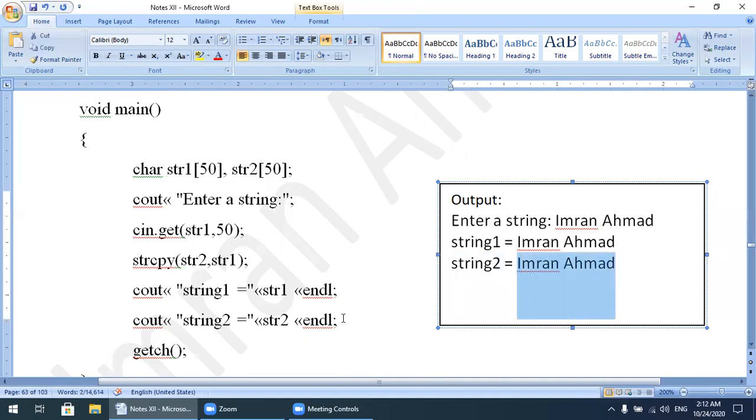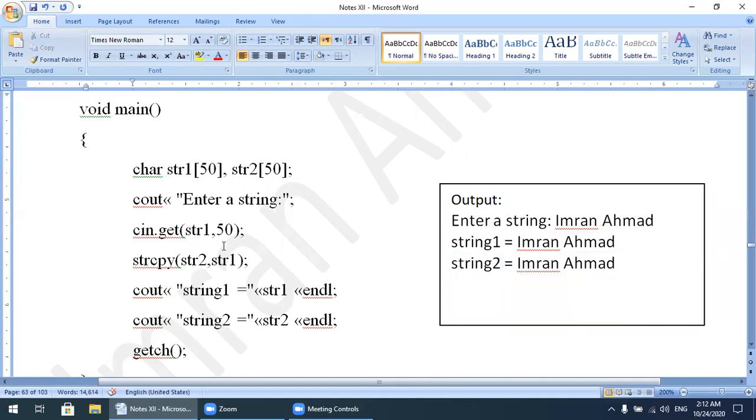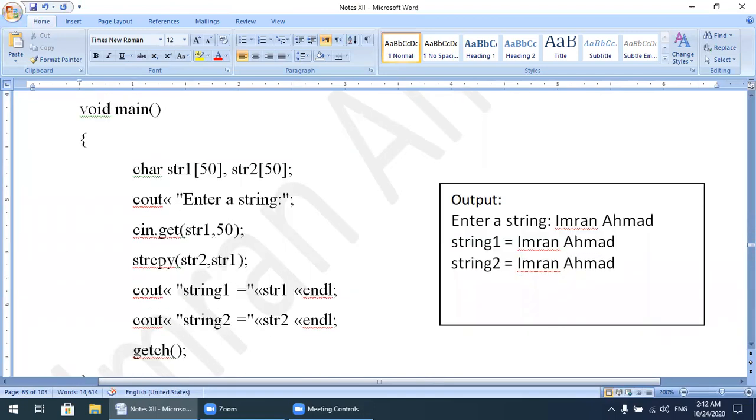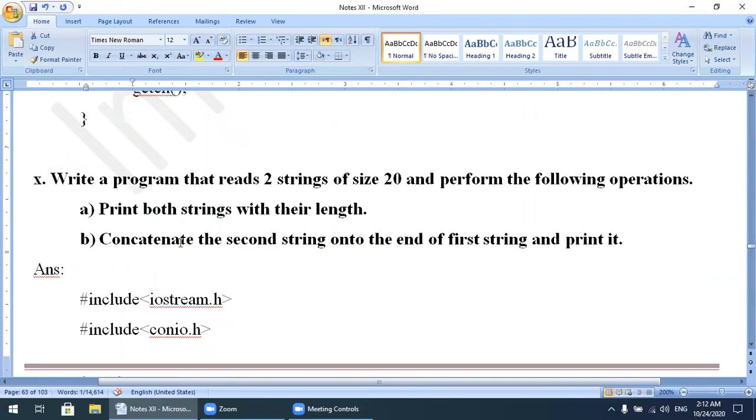And getch. So I told you, this header file string.h is needed because of this function, strcpy, and one more function. So we use two string functions in this program. That's why I add the string.h header file. Next program: write a program that reads two strings of size 20 and performs the following operations.